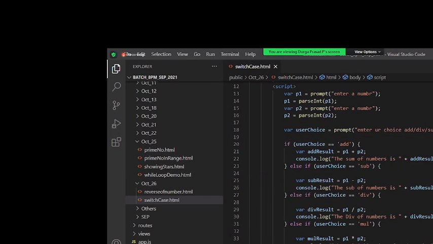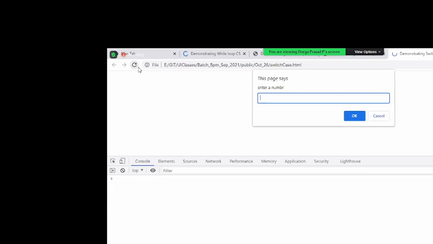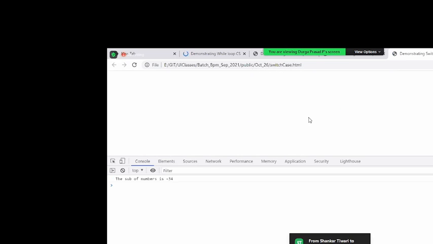Now, if you save this, come back here, reload the page. Now, if you see, it is asking a number 56, asking another number 90. It is not showing the result as it is. It is asking me the option, boss, what you wanted. I want to see the subtraction. Obviously, the subtraction is minus 34.